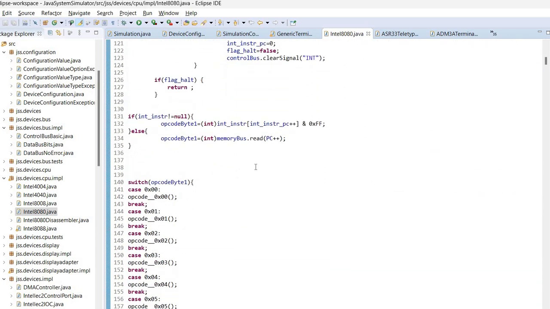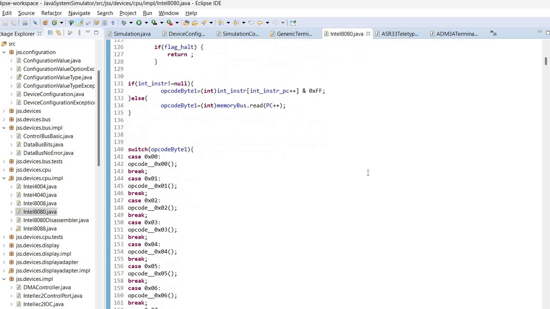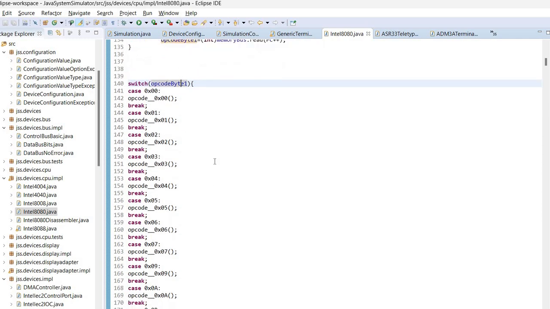Then we have the actual implementation. Of course, there is some code here for checking an interrupt or if the CPU is halted. But basically, you see what I mentioned on the slides earlier. So I'm reading the opcode byte 1. I'm also incrementing the program counter. Then I have a switch based on opcode byte 1 and a series of cases for different values. I've opted for generating all the possible opcodes here.